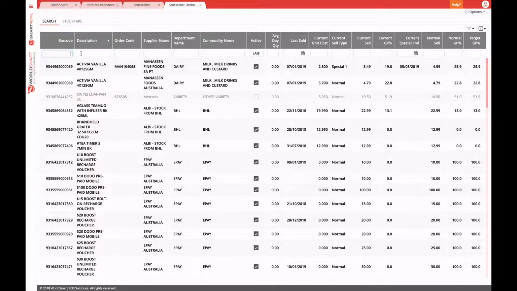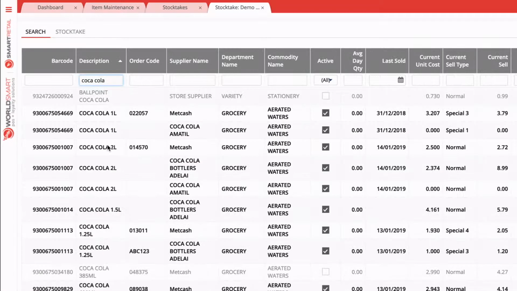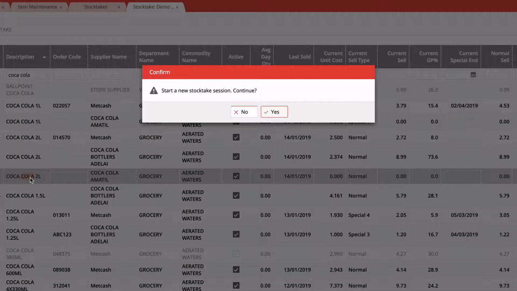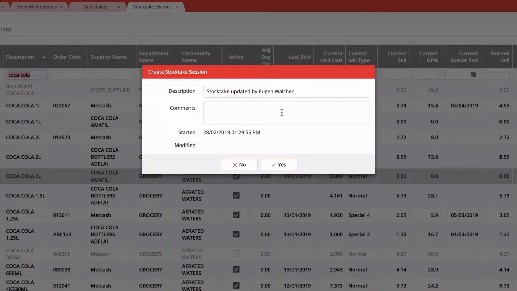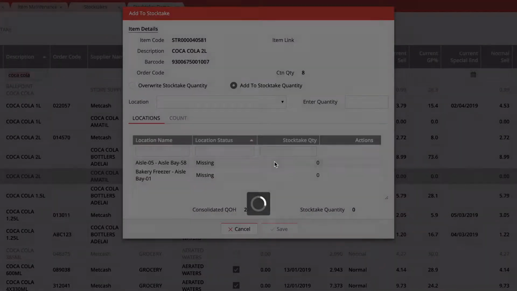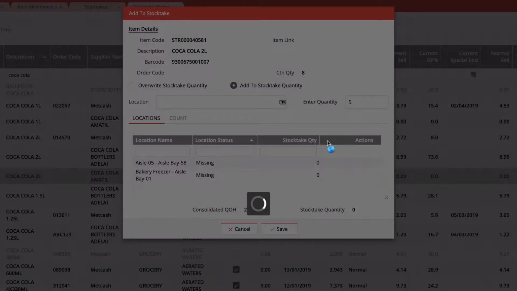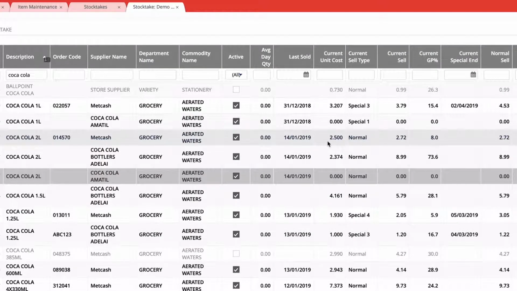This is where we can actually search for products to manually add to the Stocktake. So let's find Coca-Cola. When you find the item you want to add, just double click on it. The first item that you add to the Stocktake, it will prompt you to create a session. Next, you can enter the counts for the item that you've just opened up. This is adding to the Stocktake manually.